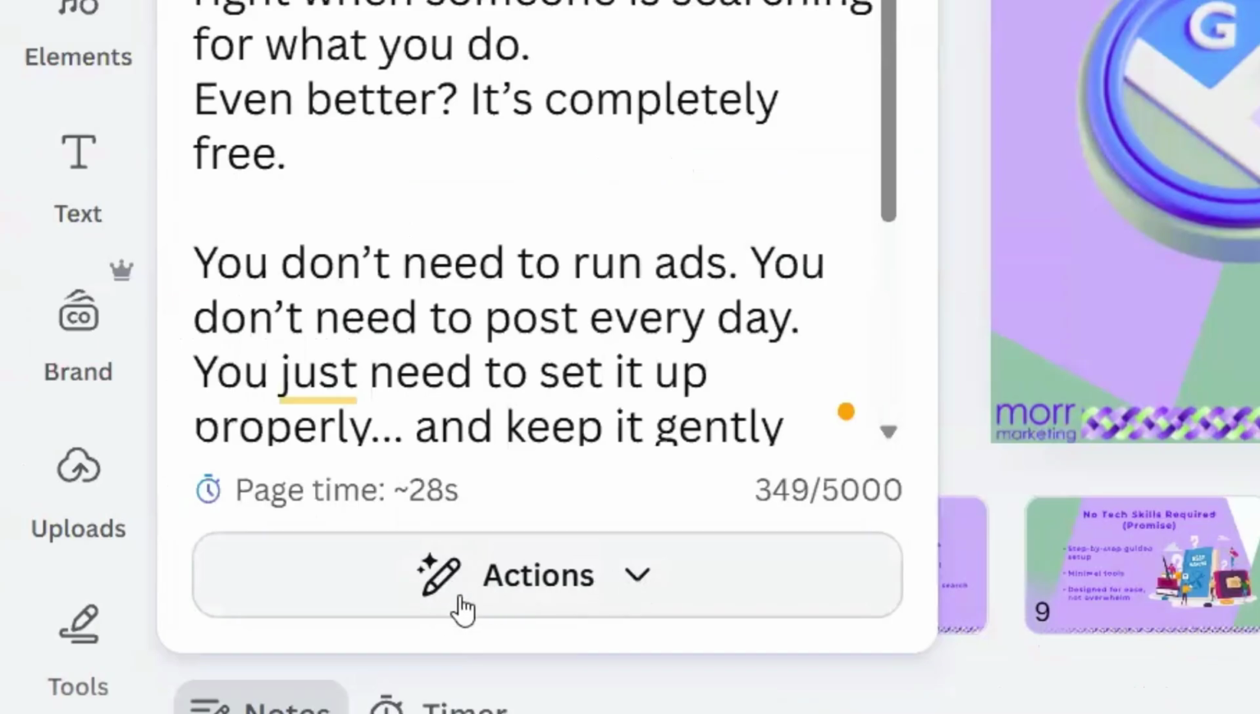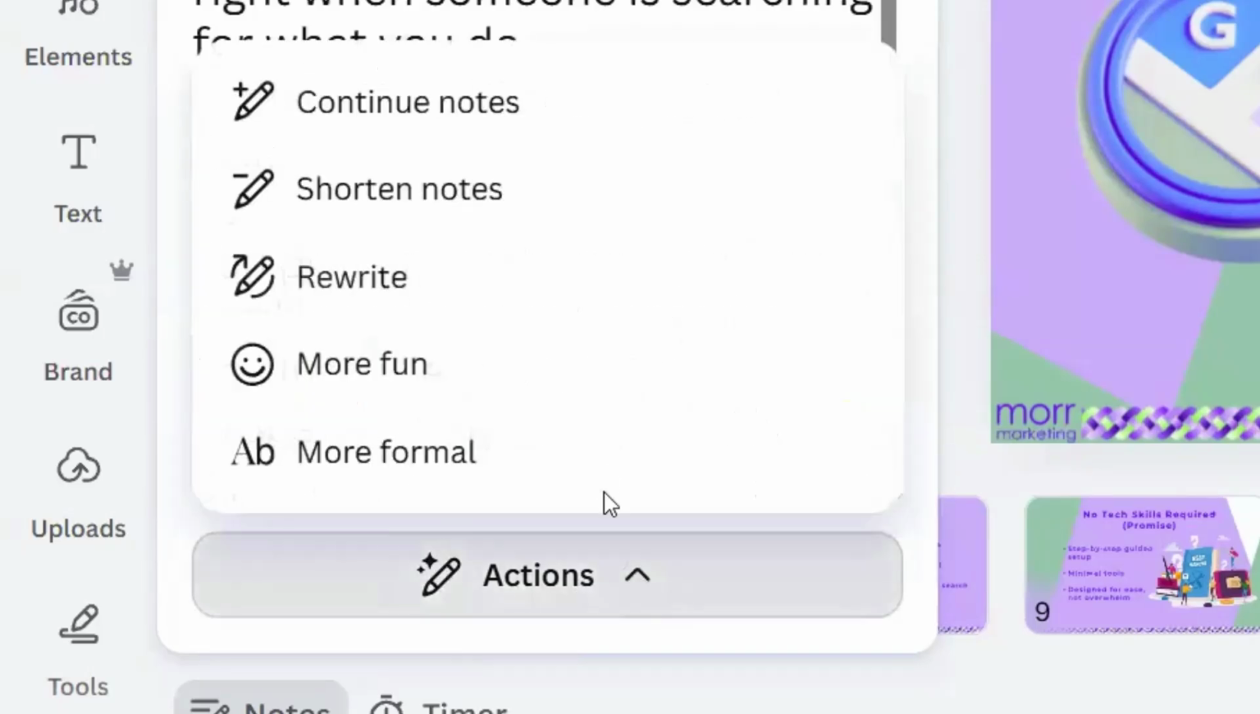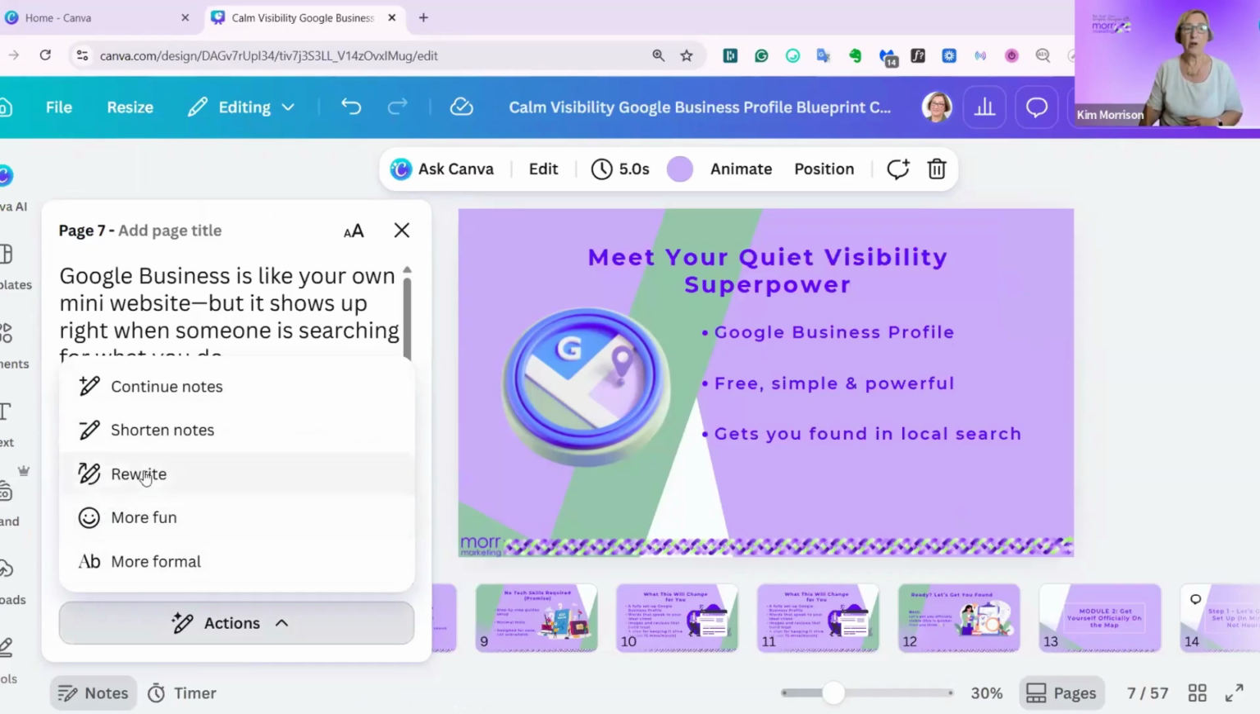So let's look at this action key here. And you can see it's a magic symbol. So it's obviously using Canva's AI. And I have some options. I can continue the notes. I can shorten the notes. I can rewrite them. I can make them more fun, or I can make them more formal. Let's do a rewrite.